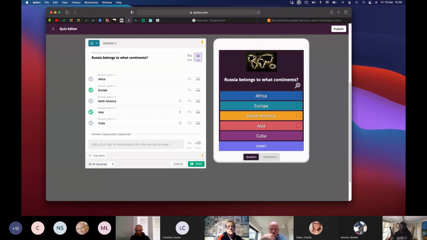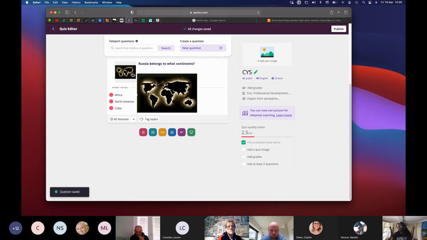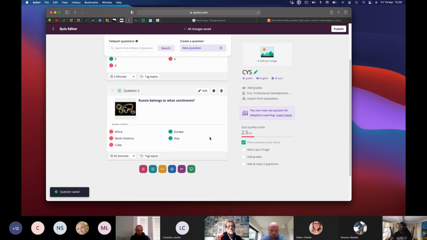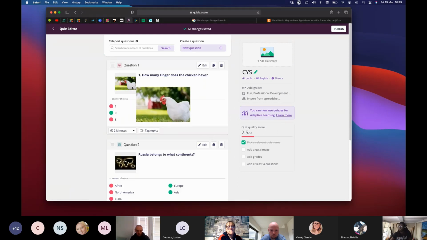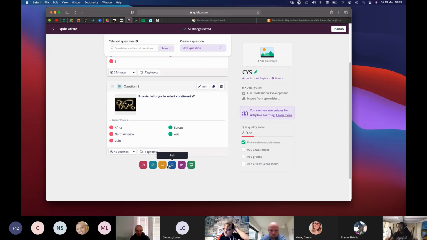and done. So I already chose the seconds, chose the pictures. I got the answer and the question, of course, and save it. Exactly the same process as the other one. So right now we have two questions on a quiz, and then you have the fill in blank.